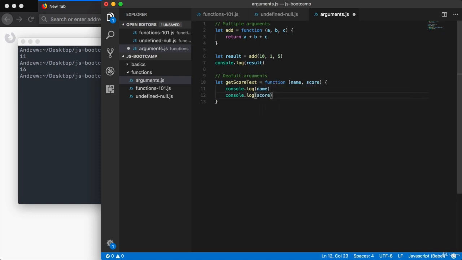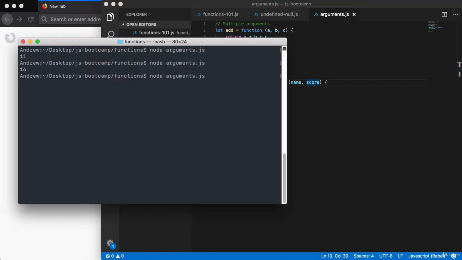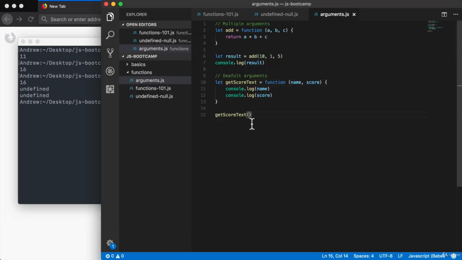And what we're going to do is call the function down below. I'm going to call getScoreText, and I'm going to provide no values. So I'm going to call it just like this. Based off of what we learned in the last video, I know that name and score will both be undefined. And if I rerun the file, I would expect to see undefined twice. I'm going to rerun things over inside of the terminal, and what do I get? I get 16 from the first example and undefined twice from the second example. So by default, if we do not provide an argument value, nothing is going to show up.